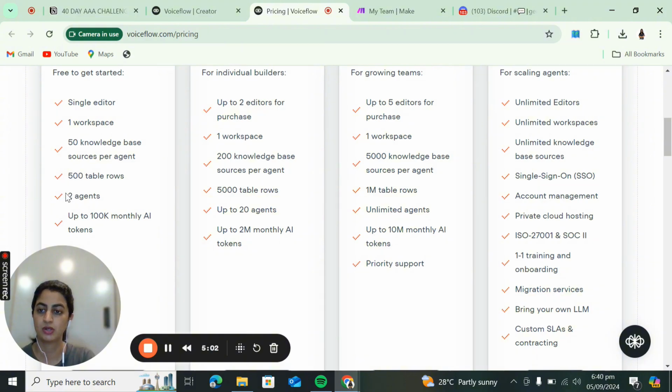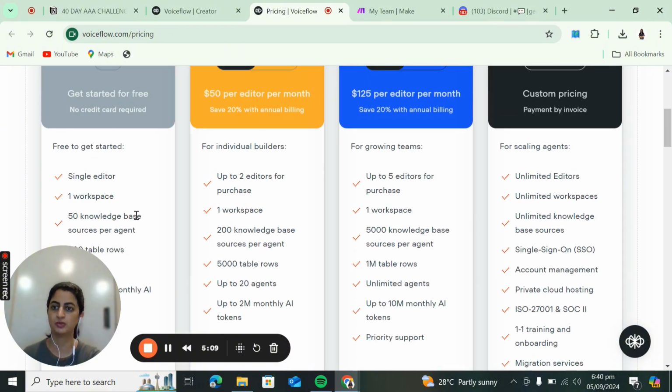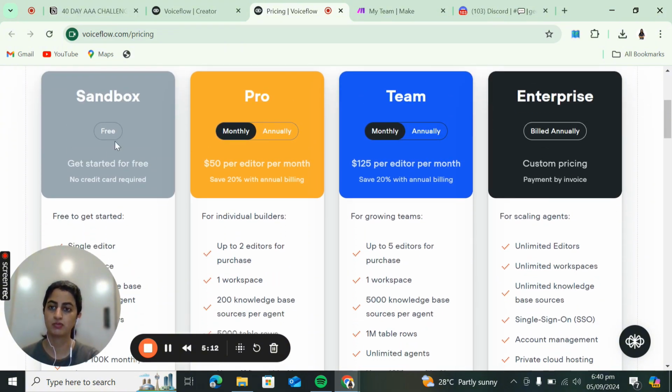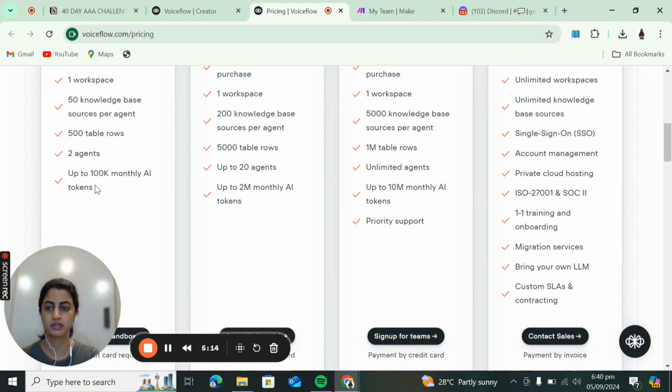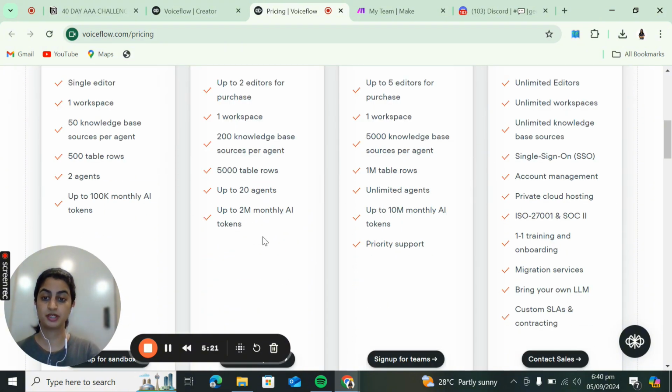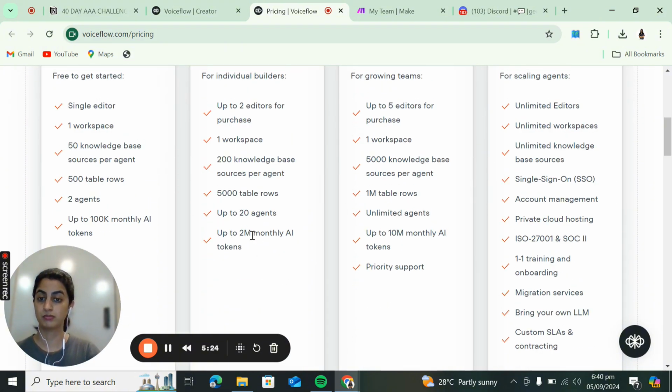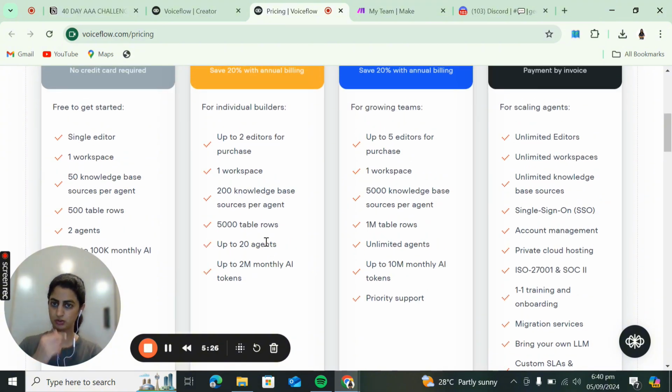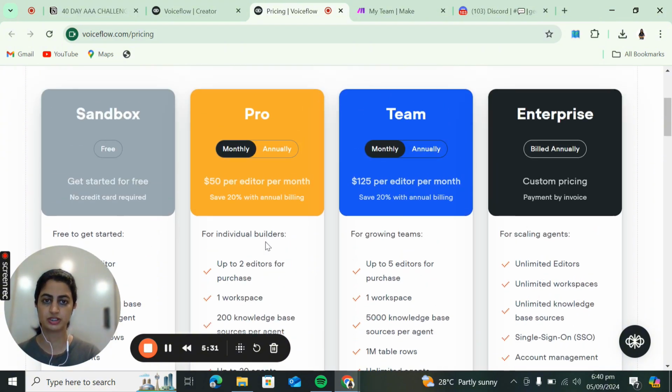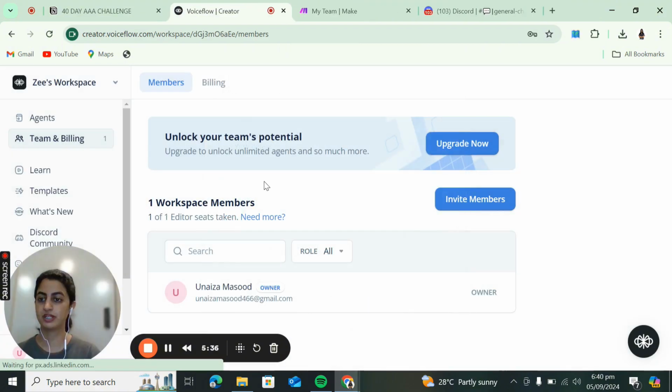And you can make two agents and use up to 100,000 monthly AI tokens. So if you're a very huge business, let's suppose, and you have made this chatbot, you might want to upgrade to the pro plan, because these tokens might not be enough if you have a lot of website visitors. So in the pro plan, you can make up to 20 agents and you get around 2 million monthly AI tokens. That's quite enough for a website that is not too small and has a lot of visitors. And the rest of the plans you can just see for yourself. So this is the pricing.